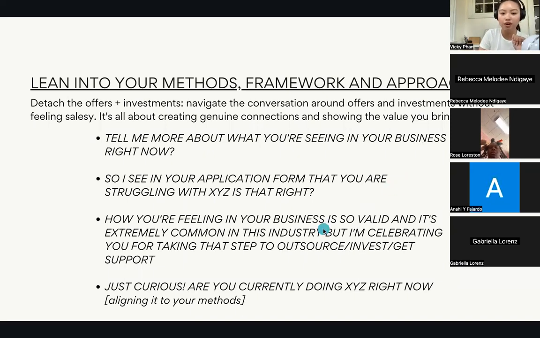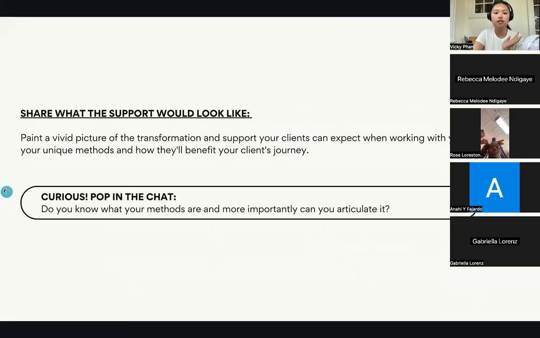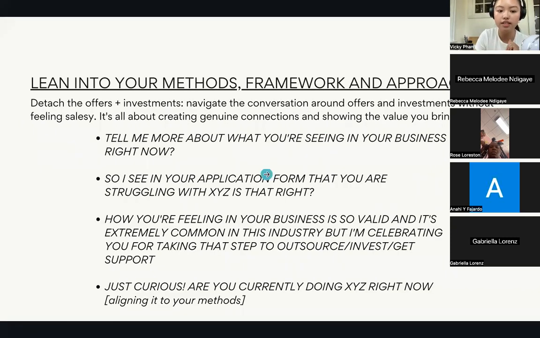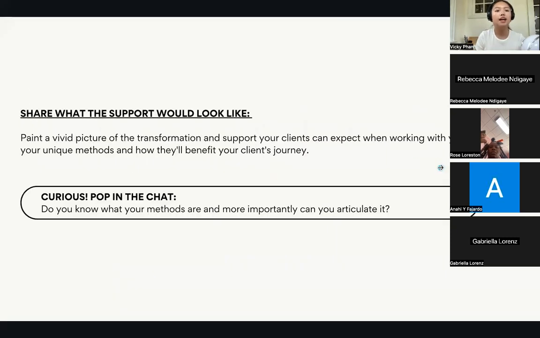Yeah, so same kind of reference to the questions before, but really leaning into your methods. So I kind of shared that before. Now, share what the support would look like. So just curious, do you know what your methods are? And more importantly, can you articulate it? So do you know what your methods are? Do you have a certain framework that you refer to or a style?